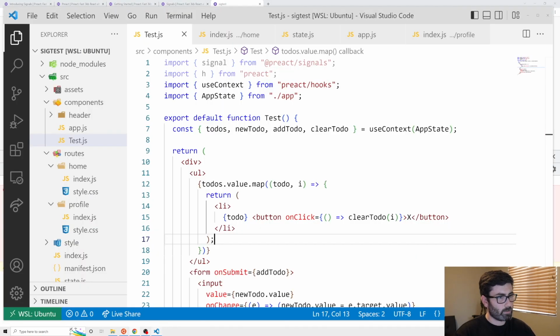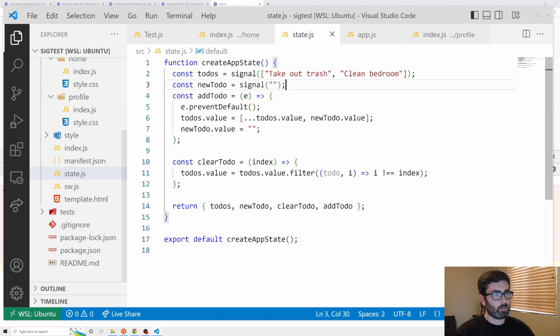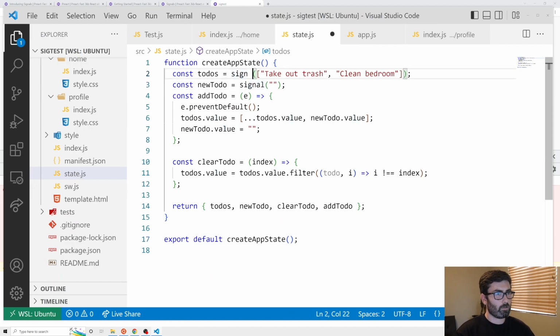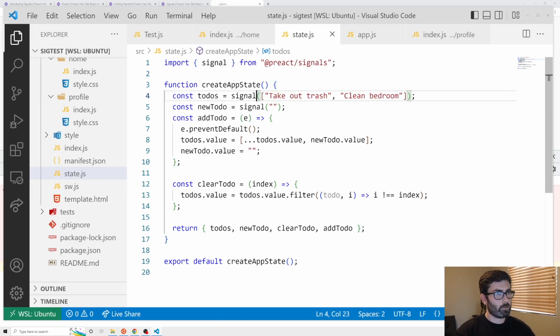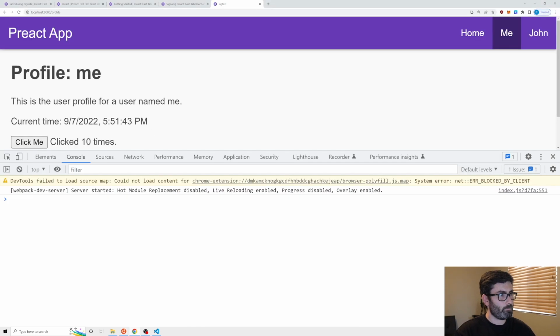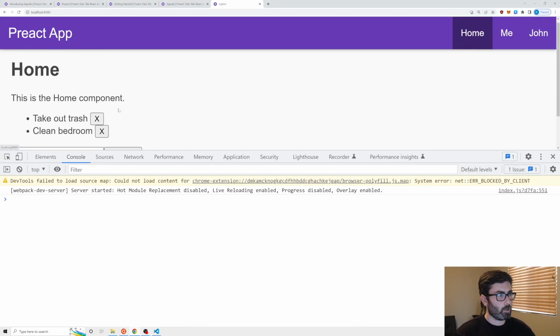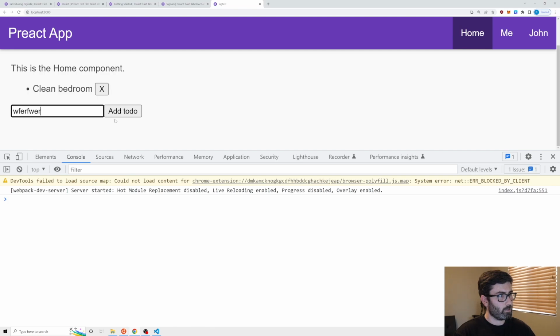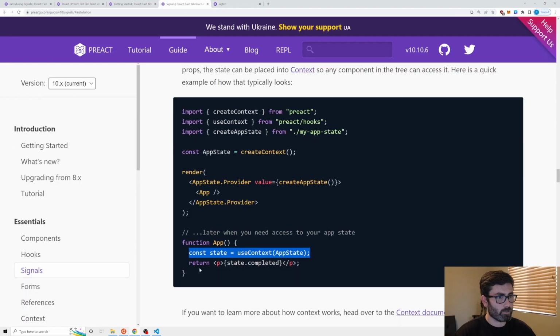Signal is not defined, so if we go to our state file, I didn't import signal. So let's do that now. There we go, it's now imported. Let's try it again. And we're back in business. Let's go to home, and I can clear a to-do, I can add to-dos. And there we go, that's the way they show to do global state.